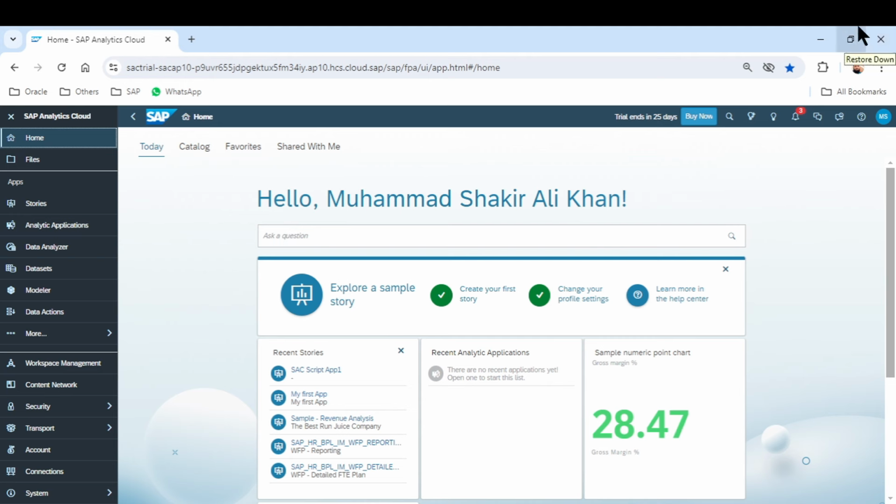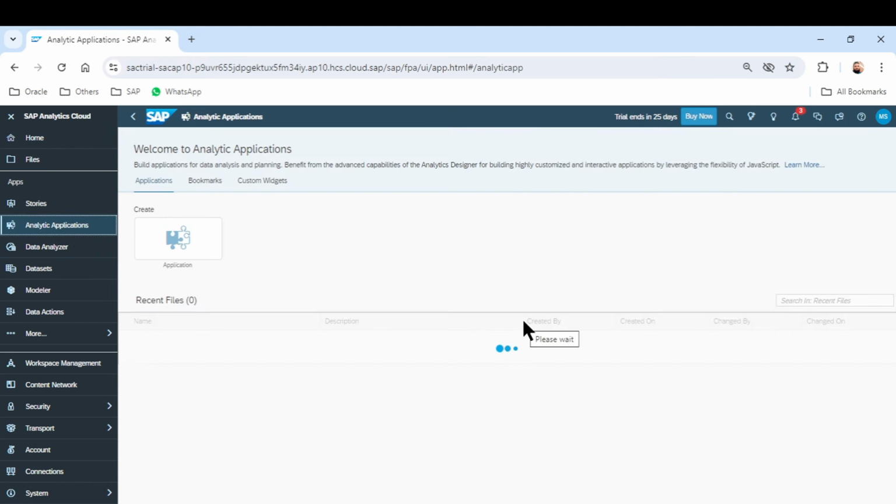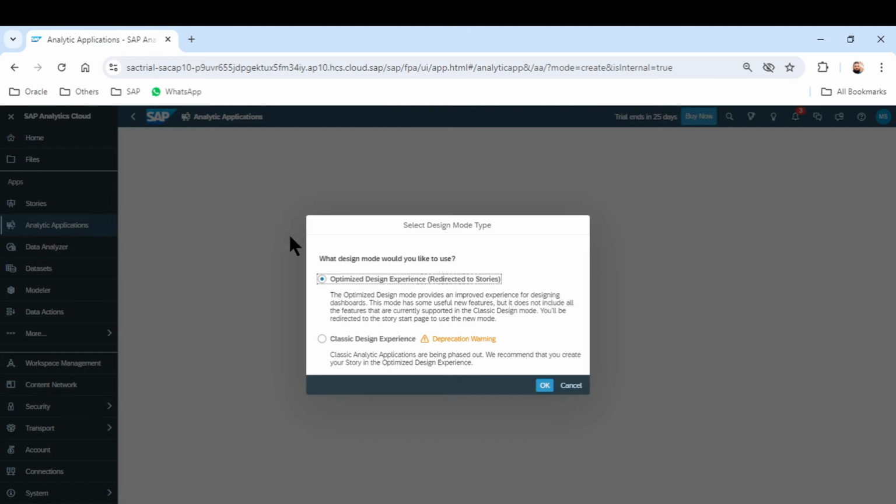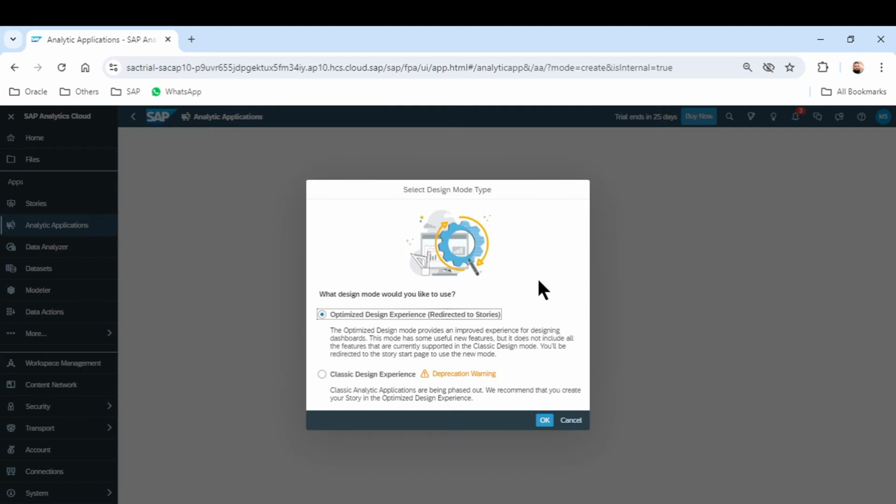For creating an analytics application, we have to go to the option Application, and here we click on Application. SAP SAC asks which design mode we would like to use. There are two options: number one is optimized design experience, and number two is classic design experience. We will use the optimized design experience because all the latest applications are developed in this type of design. So I click on the OK button.